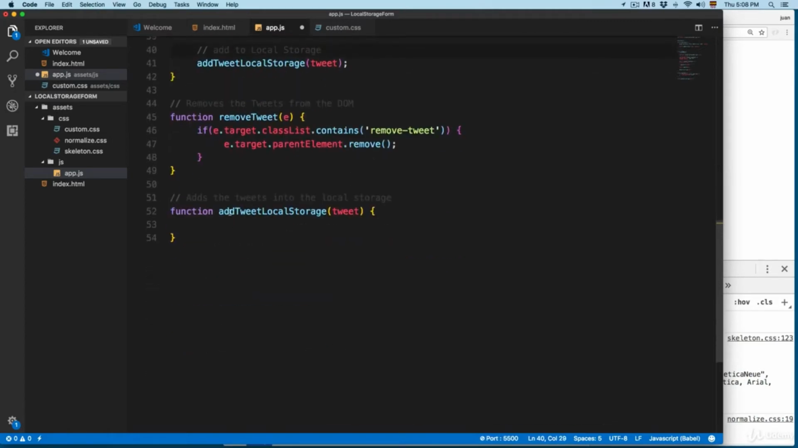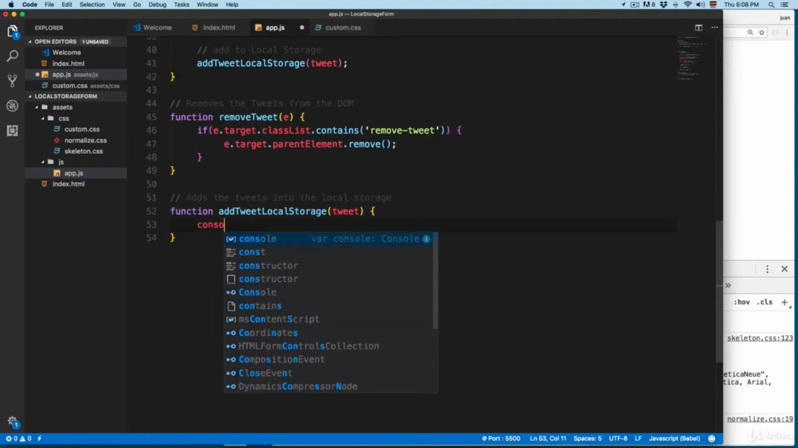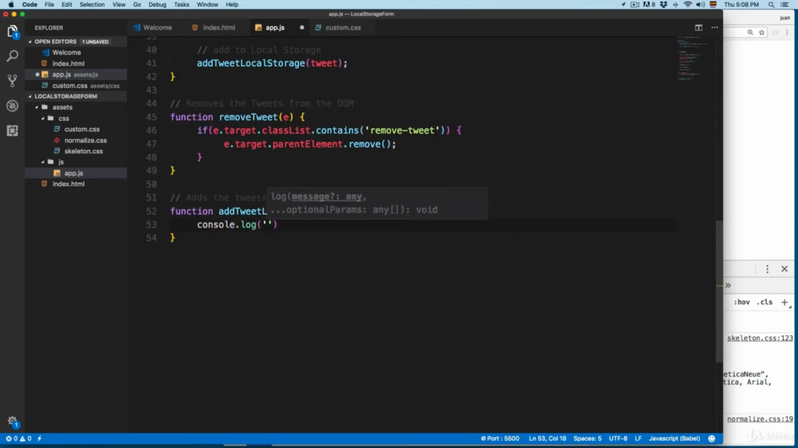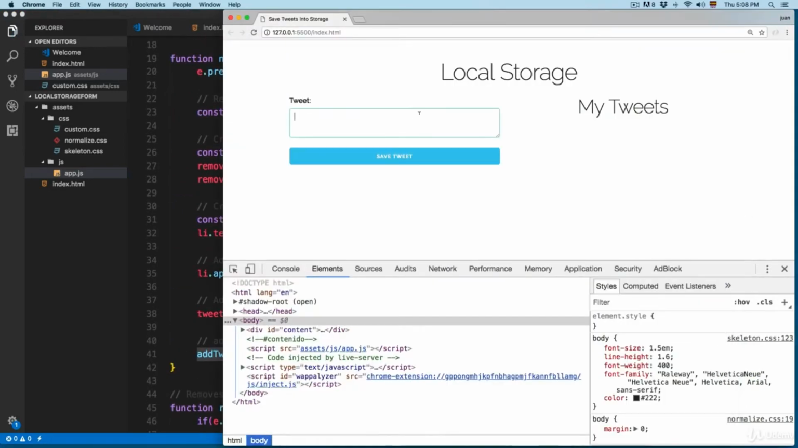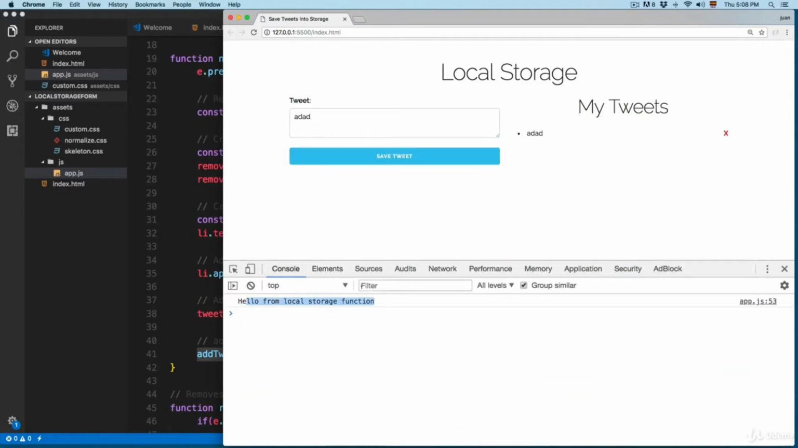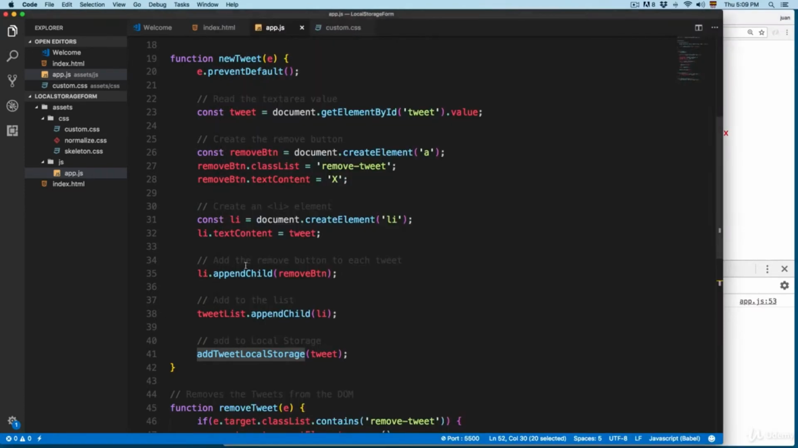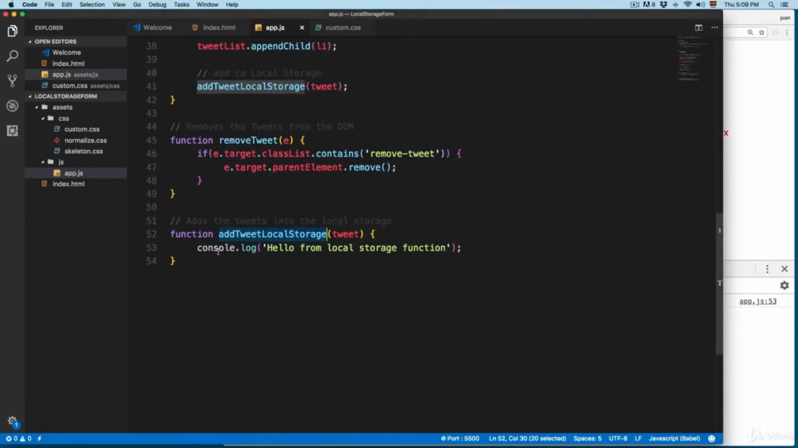So something really simple here. I'm going to add console.log, and we're going to add "hello from local storage function." This way we are making sure that this function is called from this other function. So something really quick, and let's open the console. You can see we have hello from local storage function. So these functions are communicating well, so we're gonna remove this.